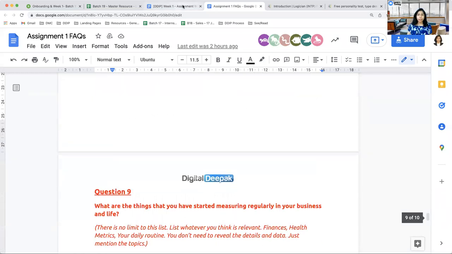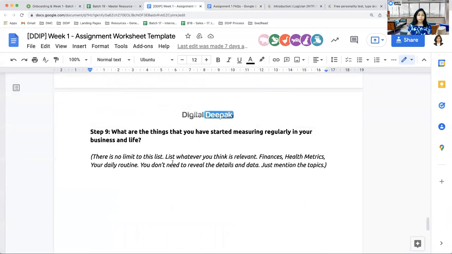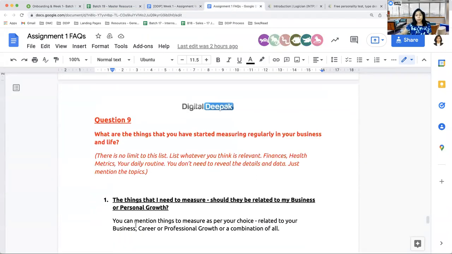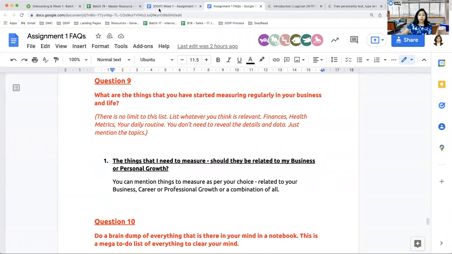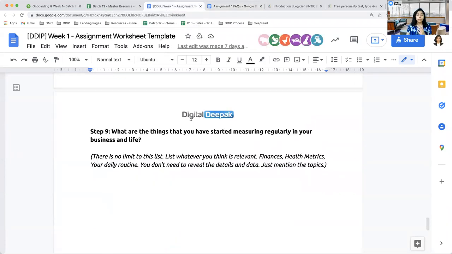So just go ahead and set an intention. And what are the things you have started measuring regularly? For instance, you can write it for your business, career, or professional growth. For example, I recently, last year, learned a meditation technique called Vipassana. Any of you aware of that? Type V if you've heard of Vipassana.